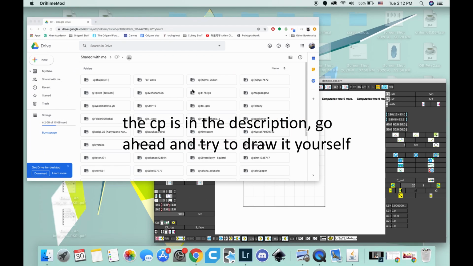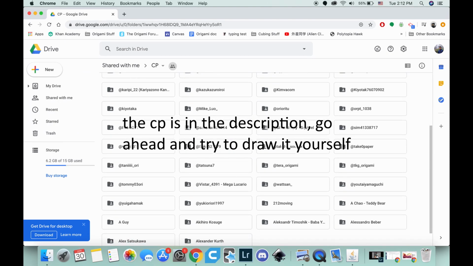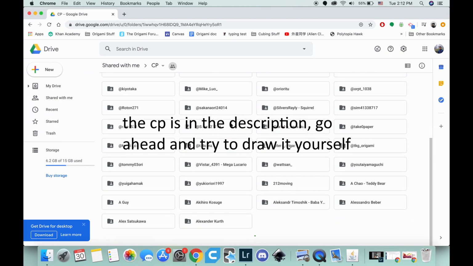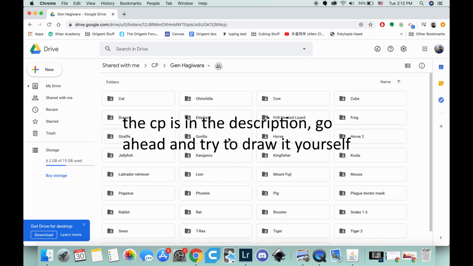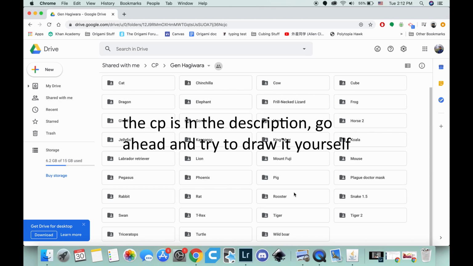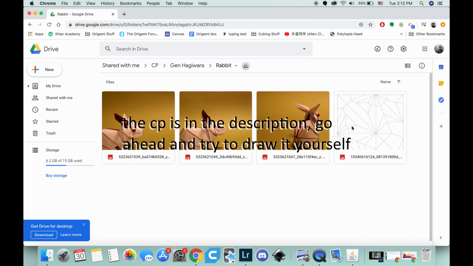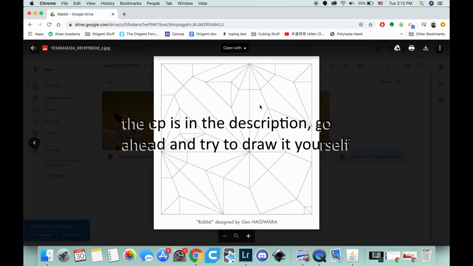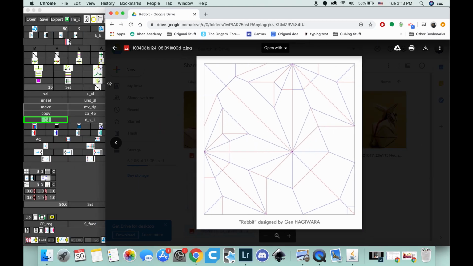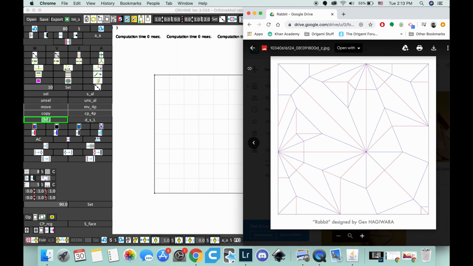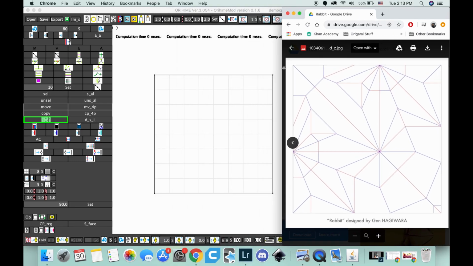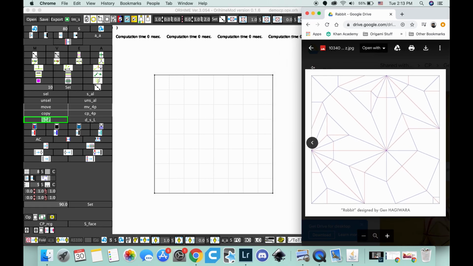Let's draw a 22.5. So let's go back in here. I found a good one earlier. It was Gen Hagiwara, and it was the rabbit. These are publicly available, right? So if the crease pattern is posted on Flickr or something, then someone added it in here, and it's public anyways. You would have been able to find it, it's just easier to find. But yeah, anyway, let's just go ahead and draw this in.